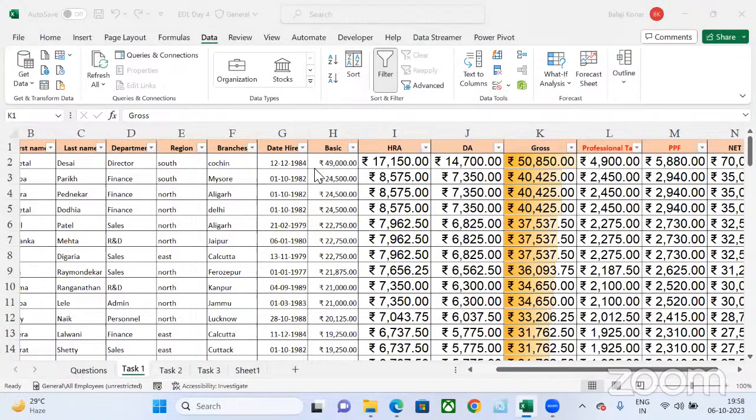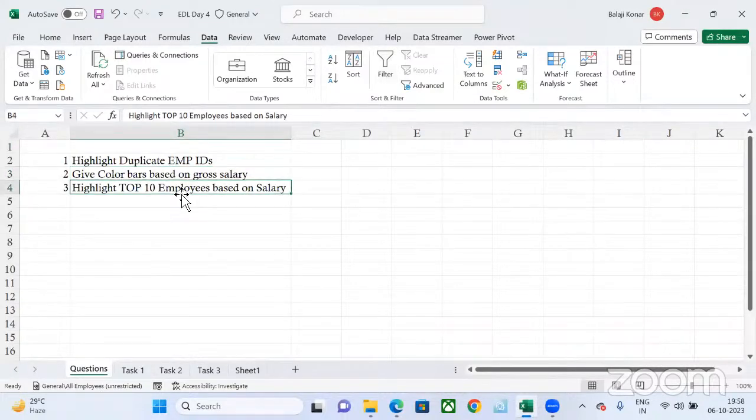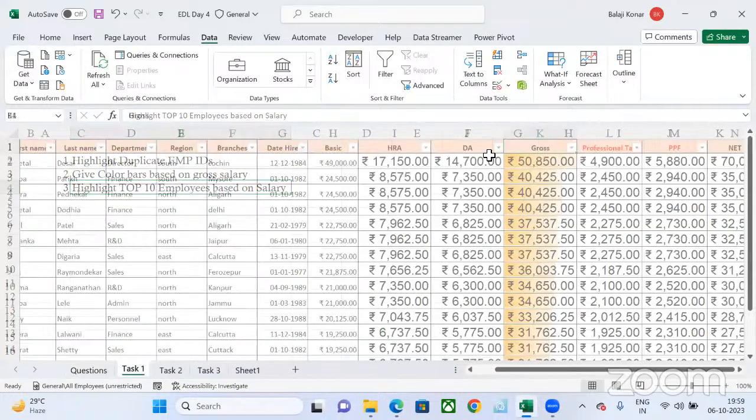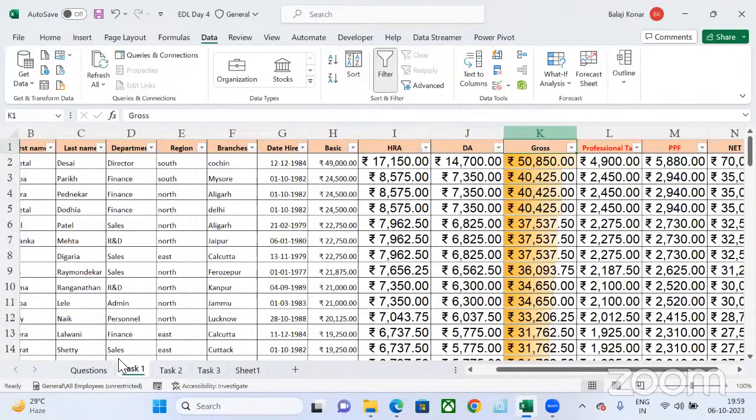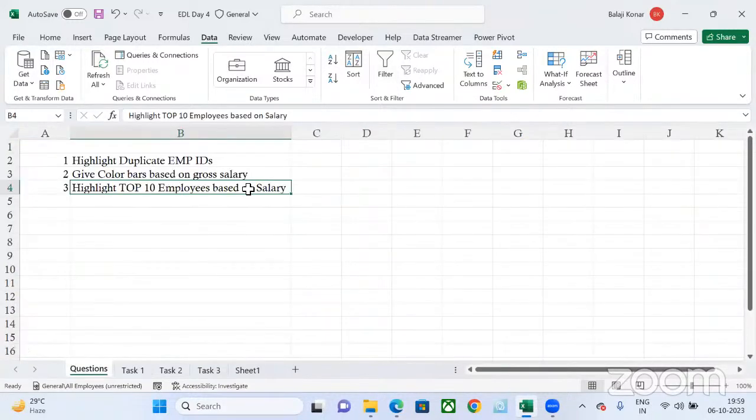Okay, so let's now cover the last one, that is, highlight the top 10 employees based on salary. I want to highlight the top 10 employees based on the salary. So that is gross, let's say basic salary. Let's say I want to highlight the top 10 employees based on the basic salary.